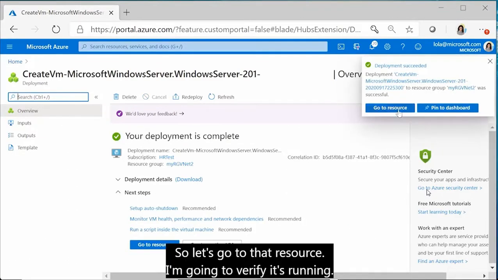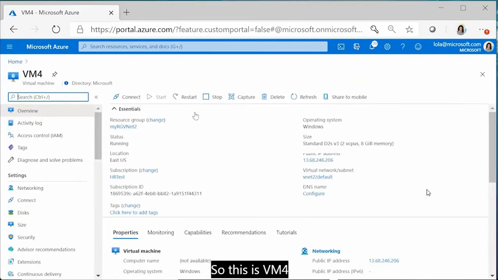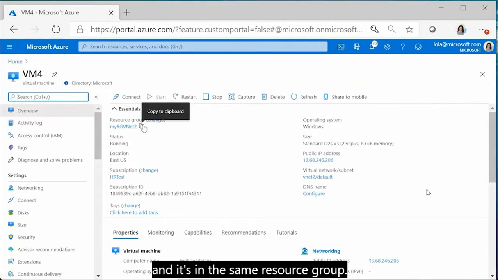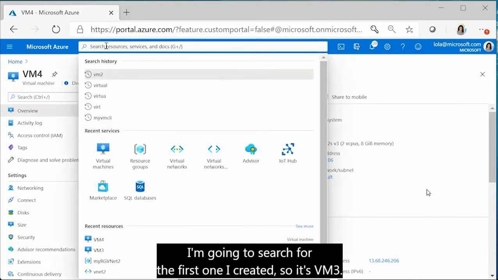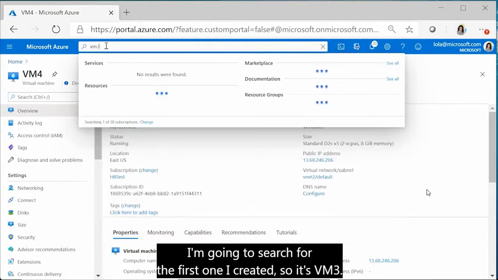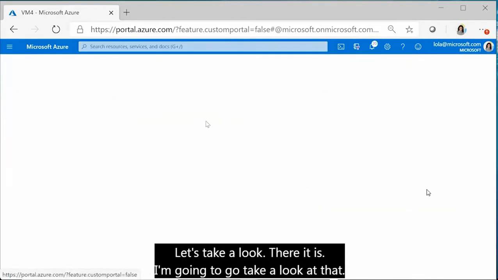So let's go to that resource. I'm going to verify it's running. So this is VM4, and it's in the same resource group. I'm going to search for the first one I created, so it's VM3. Let's take a look. There it is. I'm going to go take a look at that.